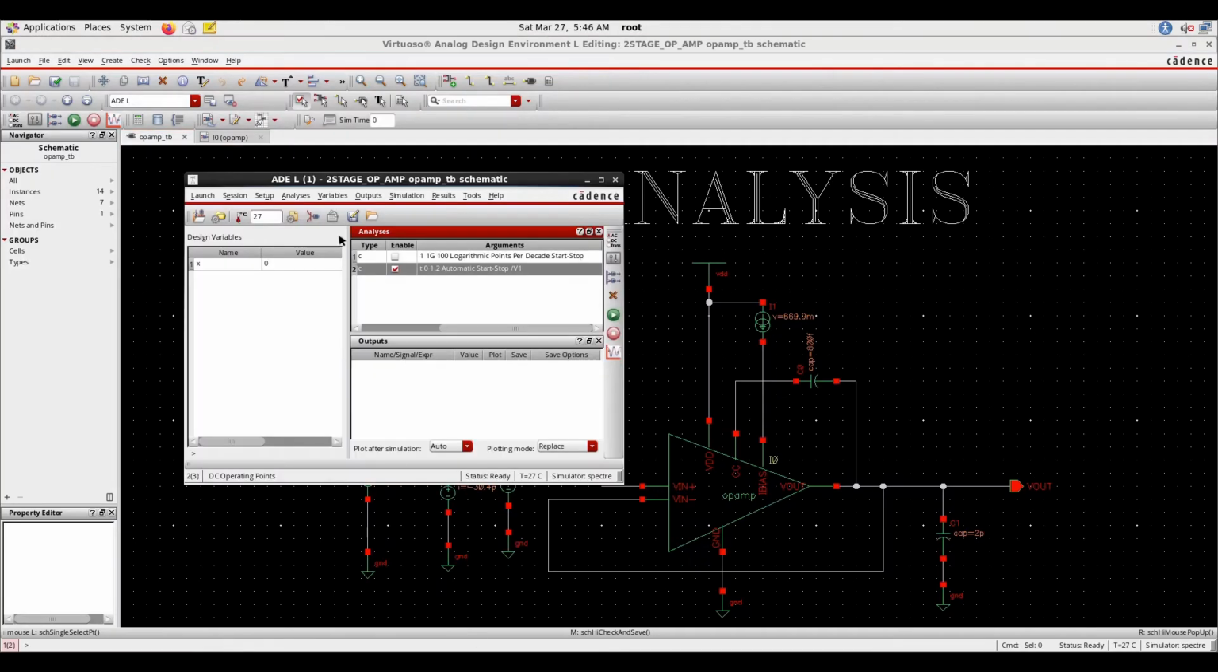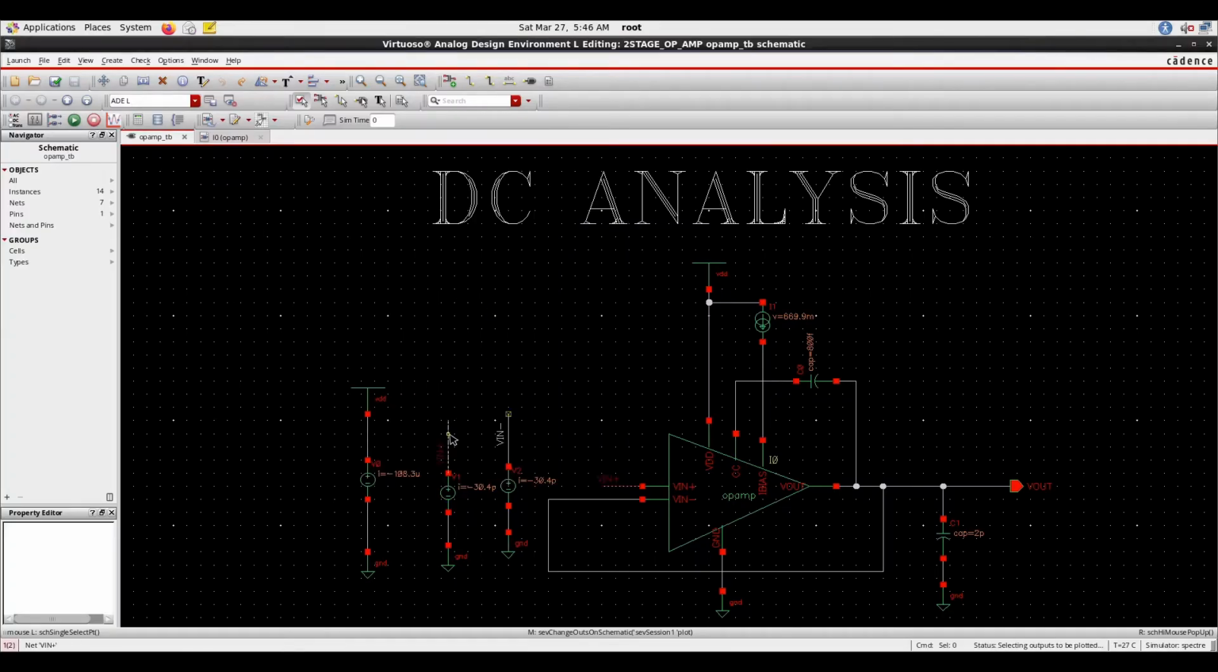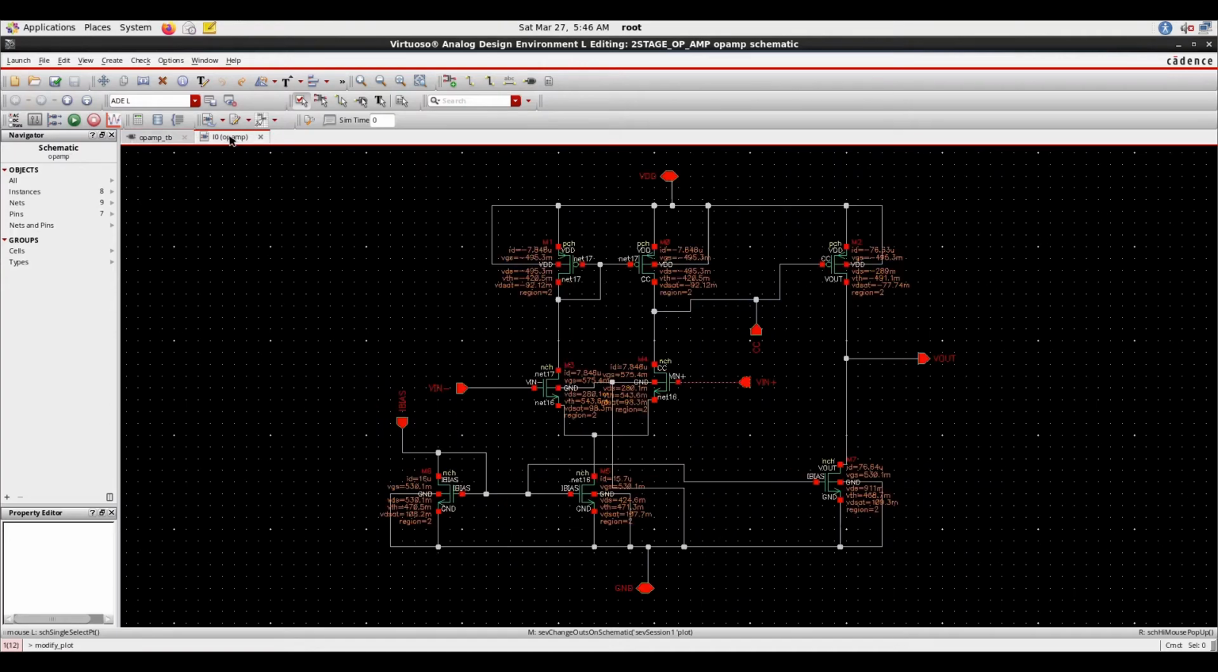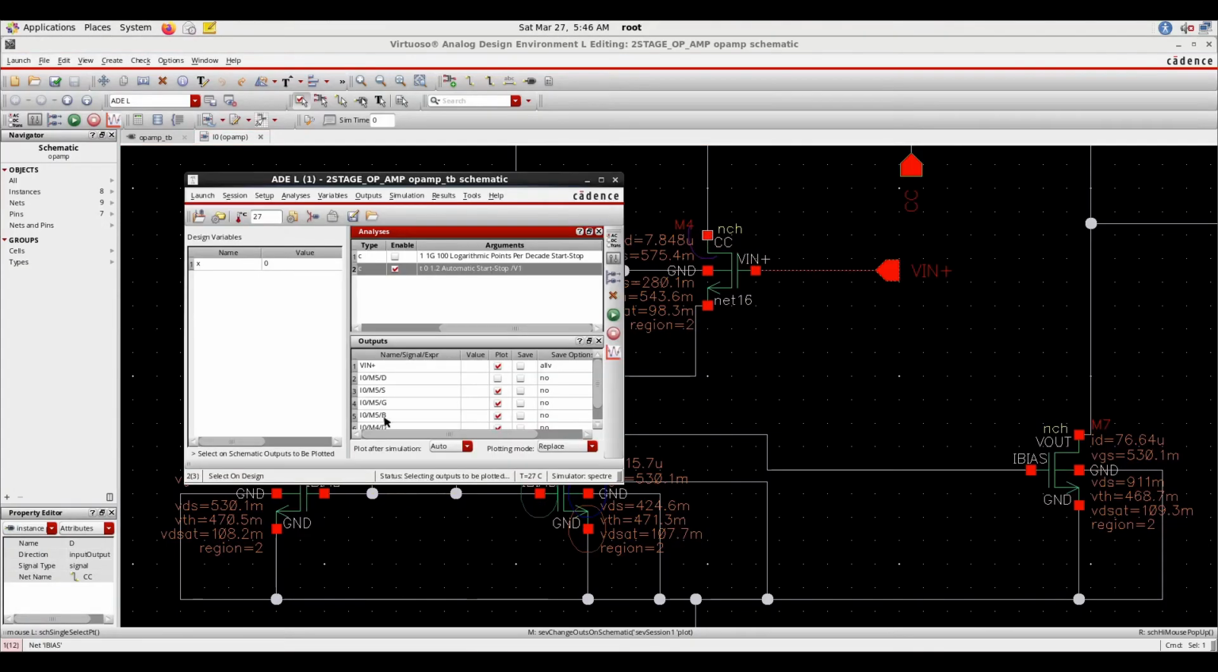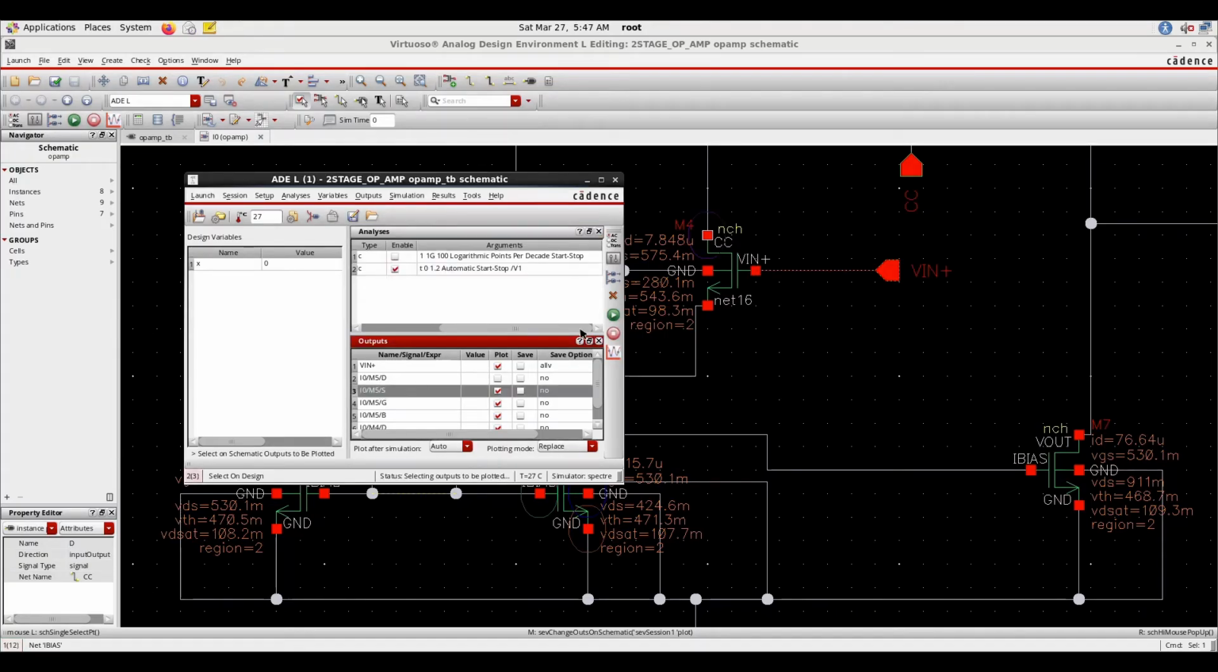We are going to plot input voltage versus the drain current of M5. If you want to see the drain current of any one of the MOSFETs, you can also plot that. For M5, the source is not required, gate is not required, body is not required. So I am plotting the drain currents along with the input voltages. Run the simulation.